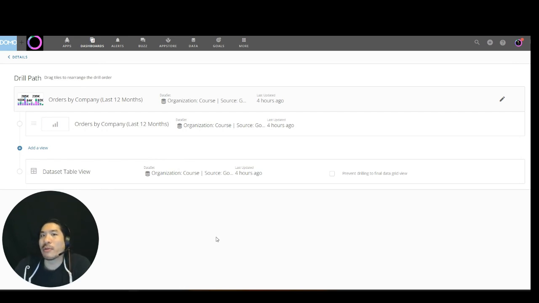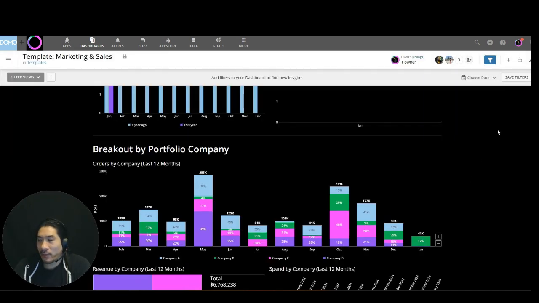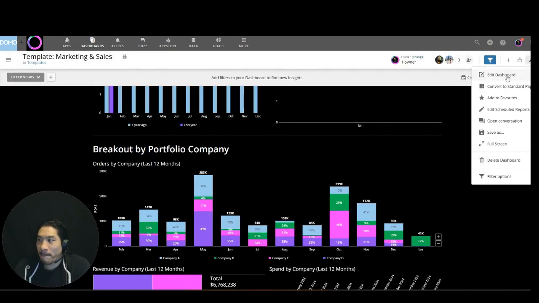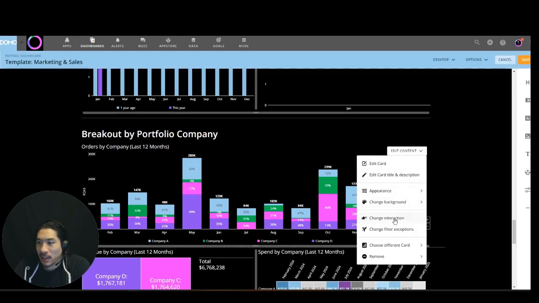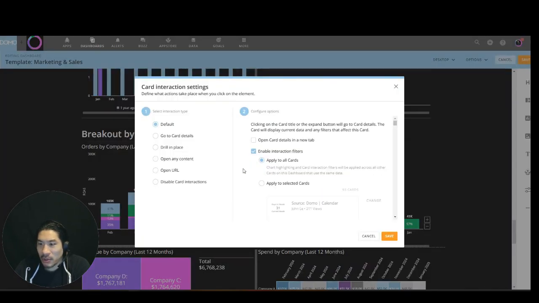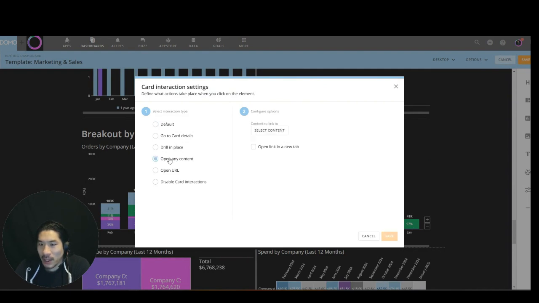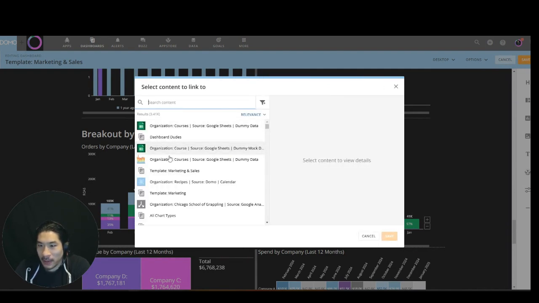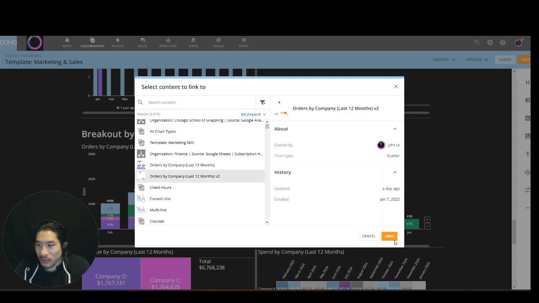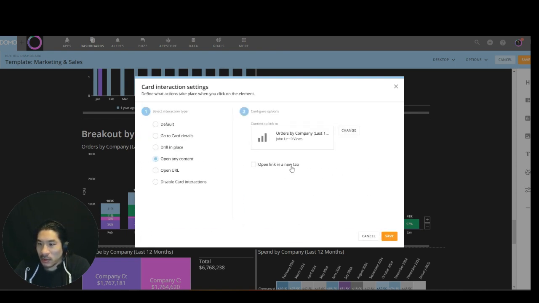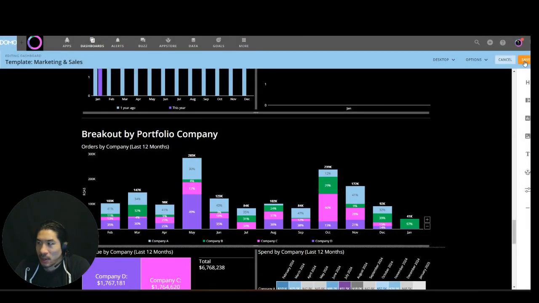But there's another way if you're just looking to link to a different type of card that you want to see. Instead of doing the drill path, I can hit this big wrench right here in the top, hit edit dashboard. And if I hover over, I can say change interaction, edit content, change interaction. I click change interaction and I can say open any content. And here I can pick a new chart that I want to show instead. So if I already have one, like this one here, by company last 12 months, say save, and I'm going to open into a new tab and say save again.